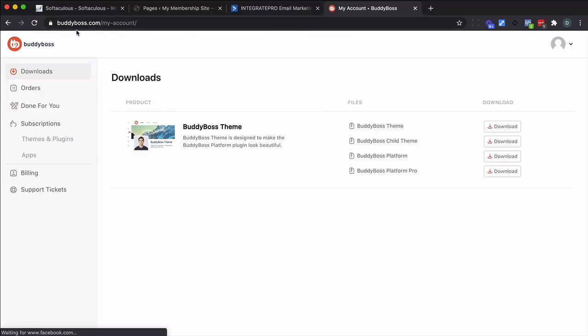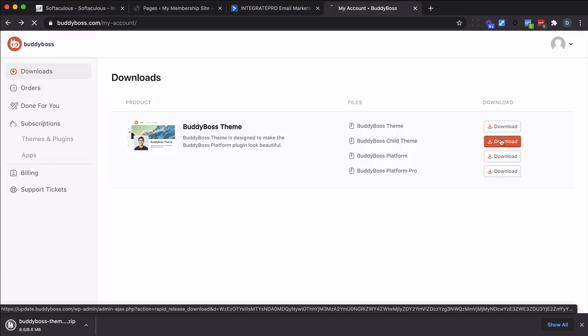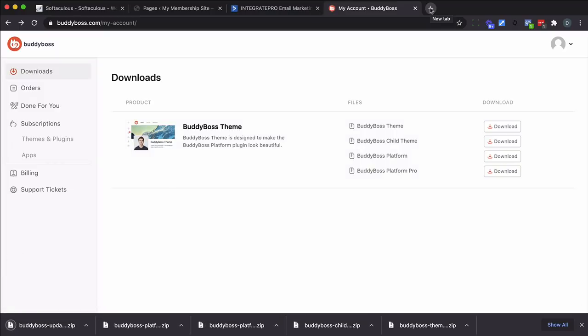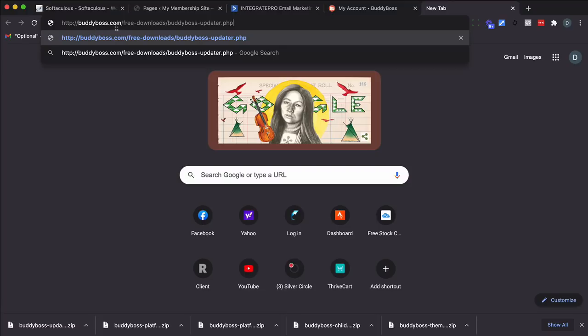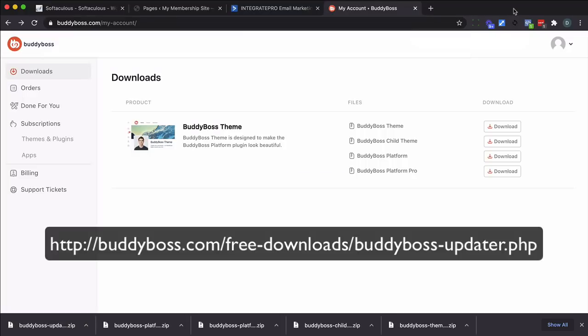So you should be on a page that says buddyboss.com/my-account, and you want to download all of these: the theme, child theme, platform, and platform pro. So click on Download for each one. And one other thing you want to do is go to buddyboss.com/free-downloads/buddyboss-updater.php. That will download another plugin, the Update plugin.